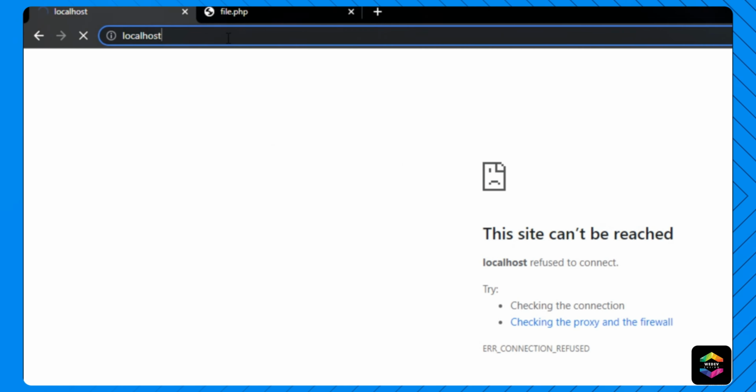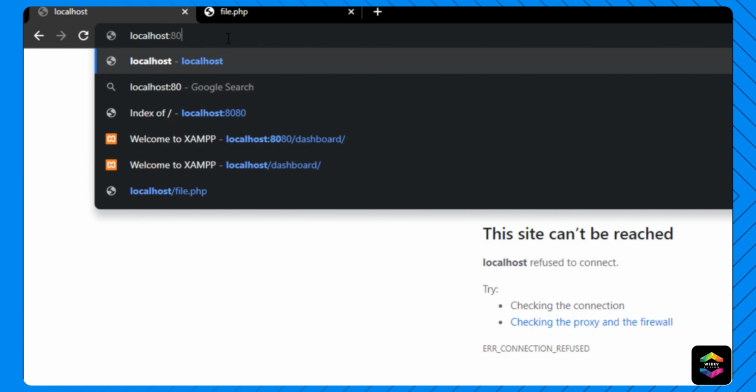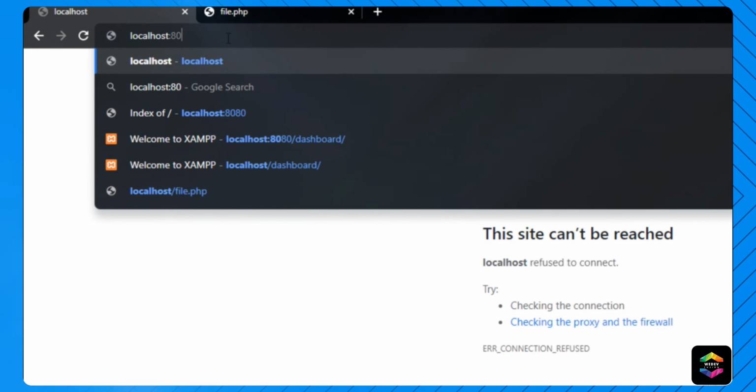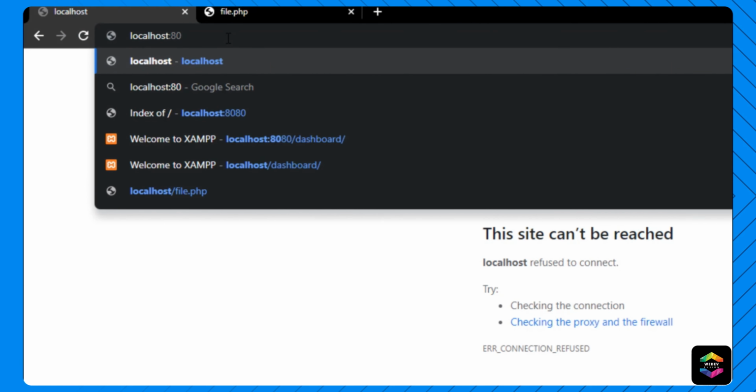Before that, it was :80, but Chrome already knows that a website's default port is 80. So now that we have changed the port, we have to define that port.